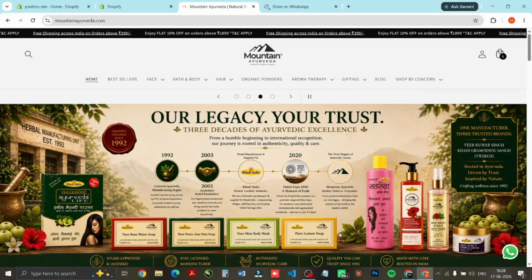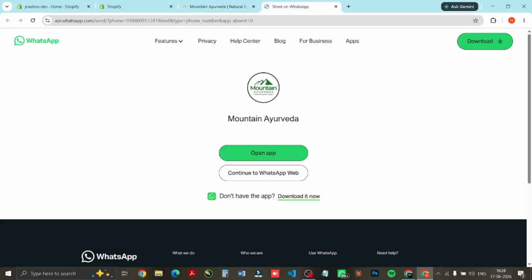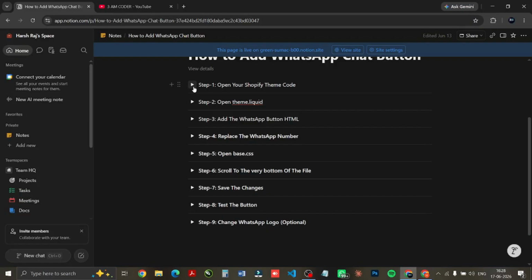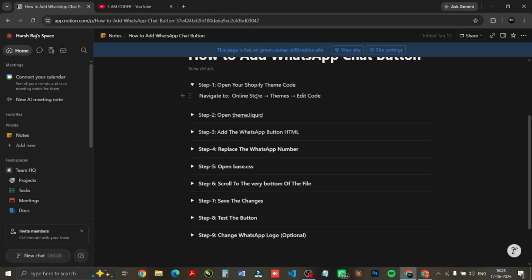Hello guys, here's a WhatsApp floating chat button that we will add to Shopify today. It stays fixed on the screen, works on both desktop and mobile, and lets customers contact you instantly through WhatsApp. Here's how it looks.